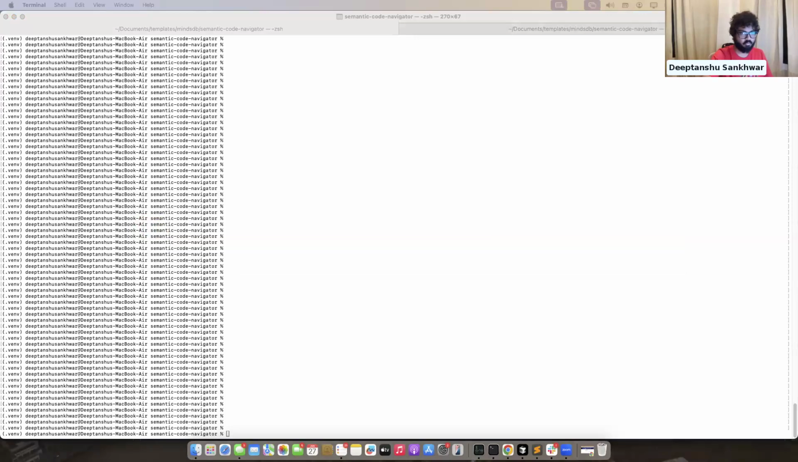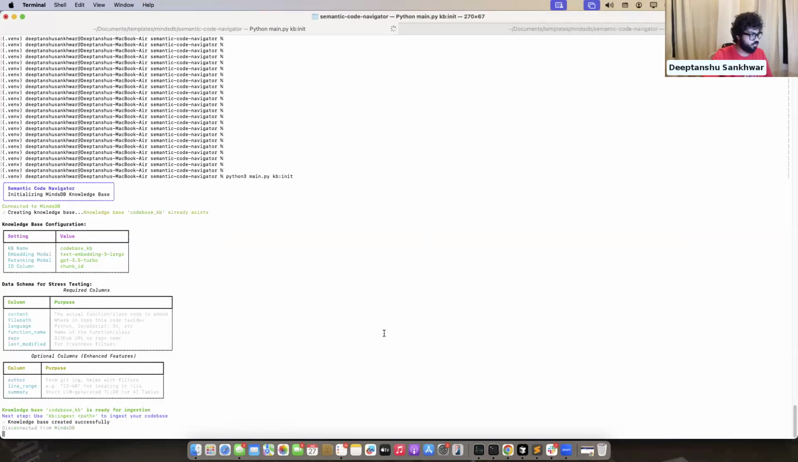So I'll go through the entire flow to understand how the CLI tool works. Firstly, I'll run a command to initialize my MindsDB knowledge base. I'll say knowledge base colon init. Right, so this is now an initialized MindsDB knowledge base for me, which has content fields and a few metadata fields as well, like the author, the line range of the function, the summary, etc. All of this is metadata, and this is content.